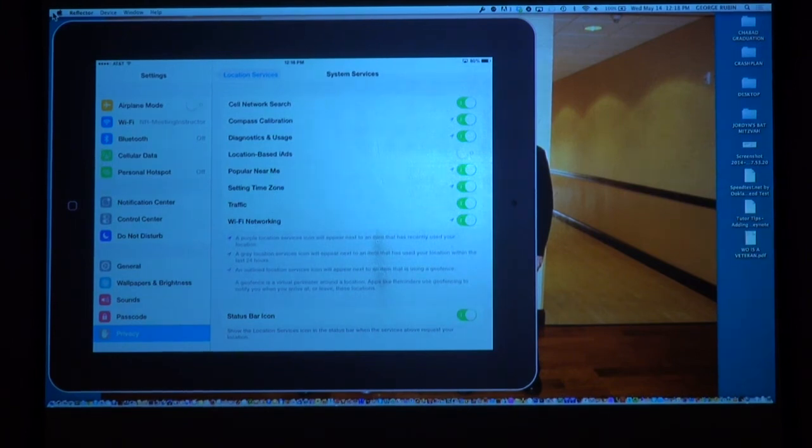It doesn't have anything to do with Find My Phone. It's actually geotagging where you're at for other reasons. Okay?